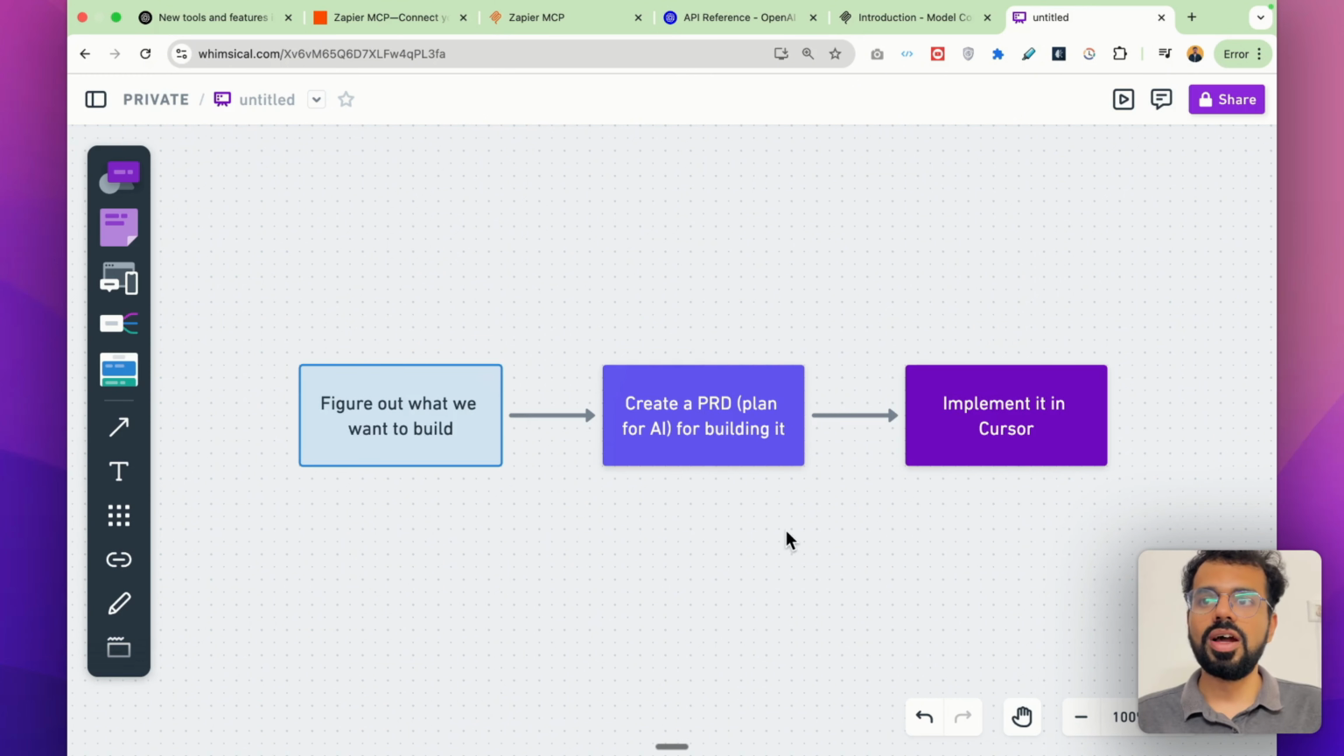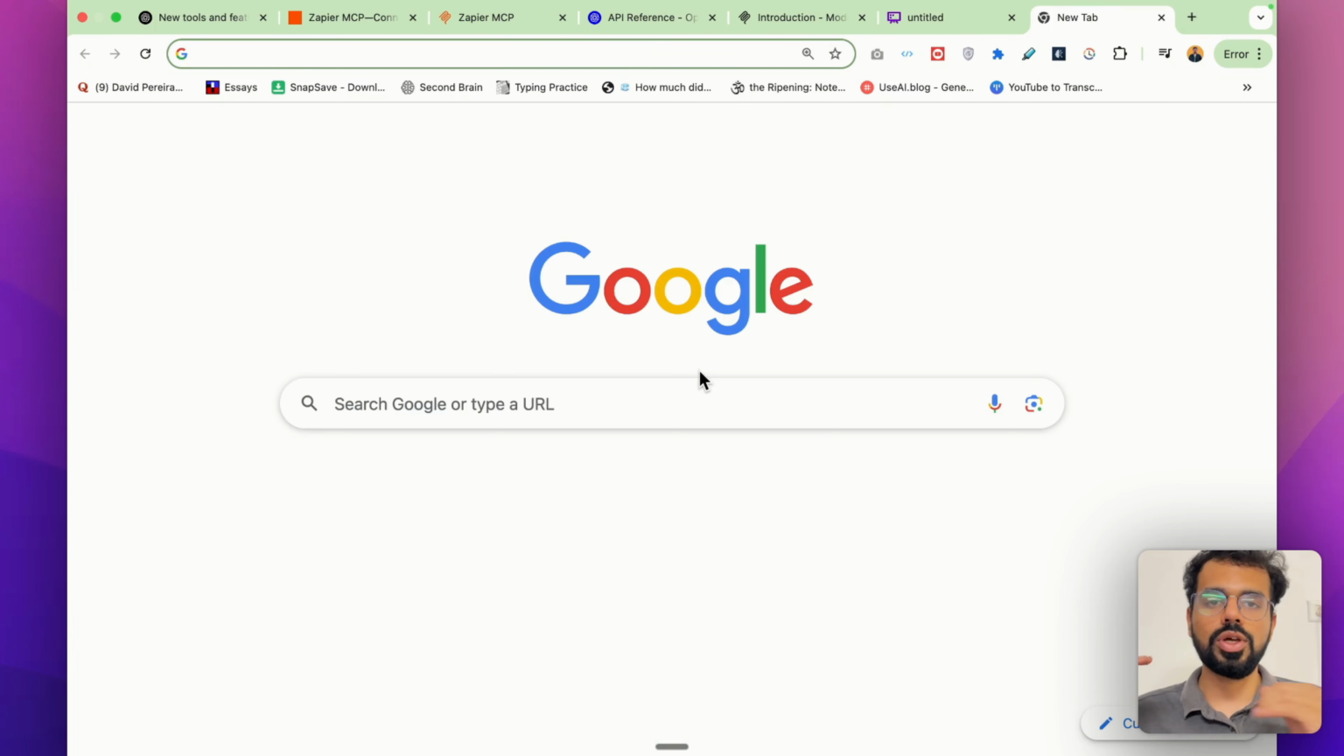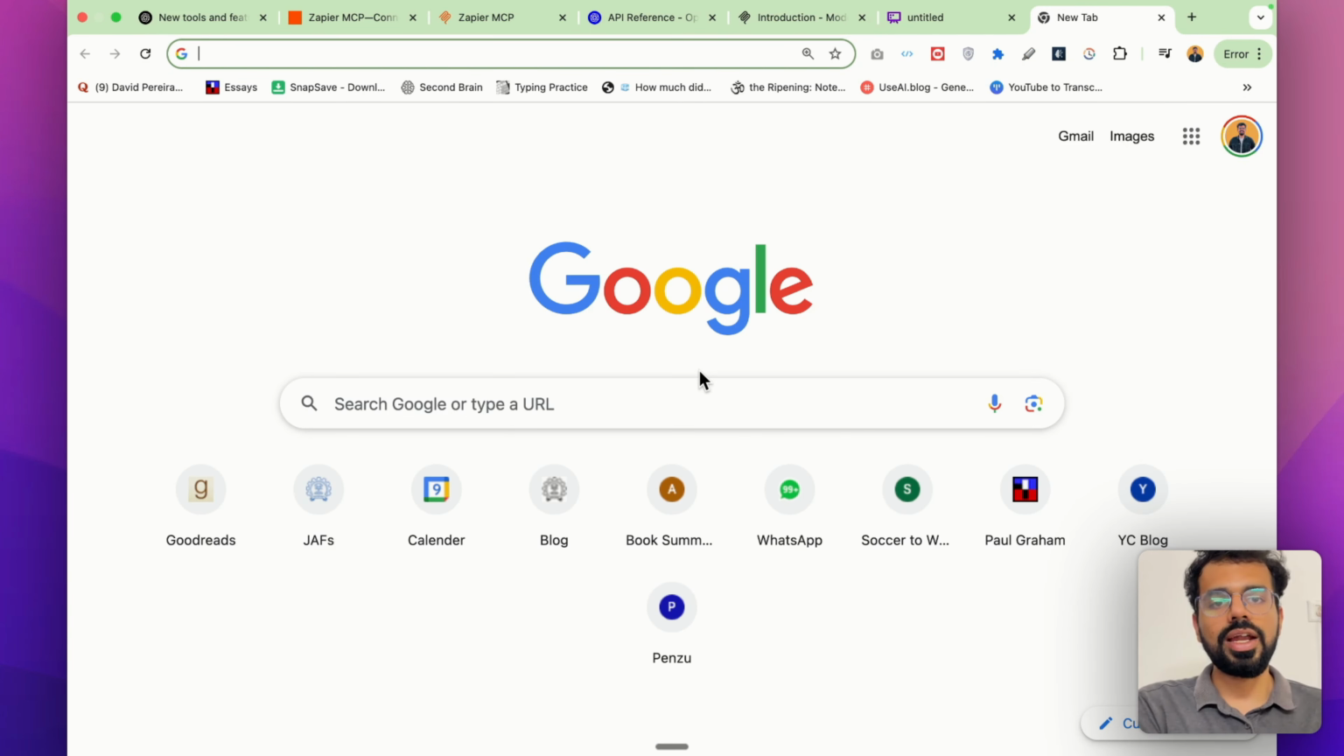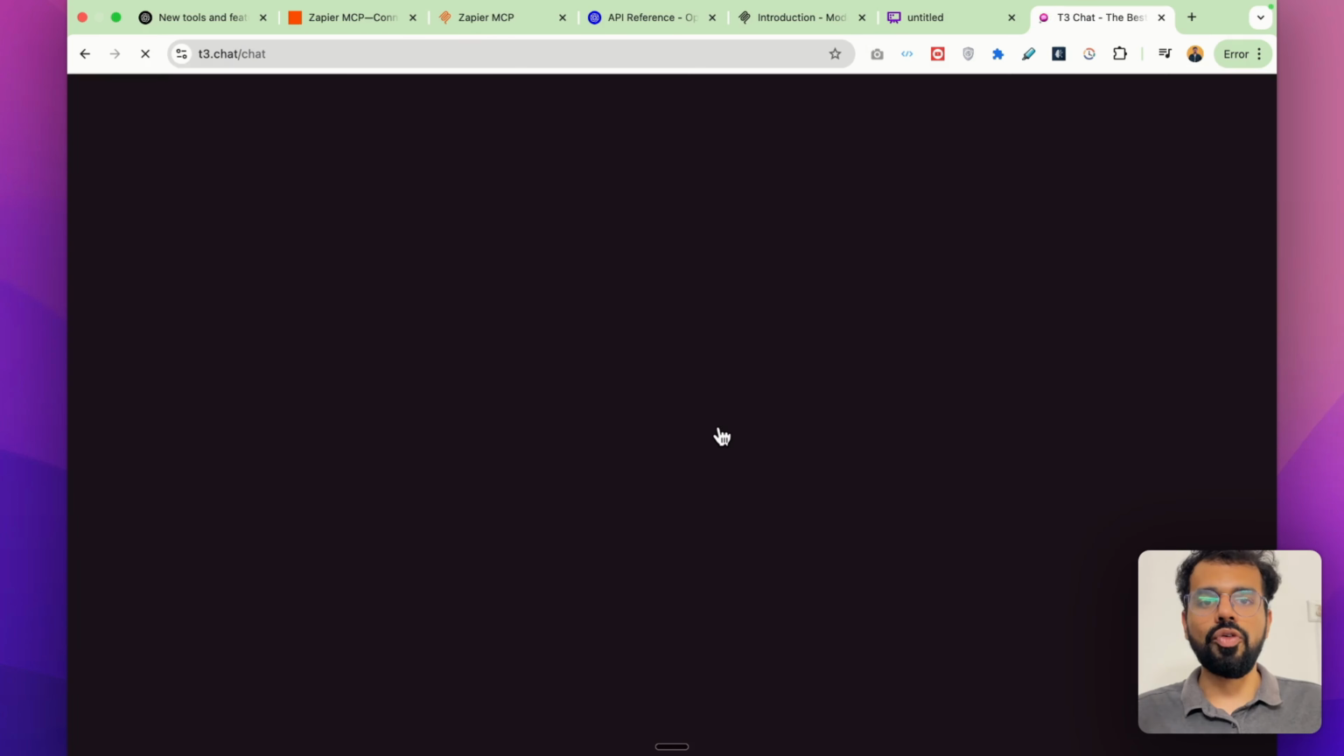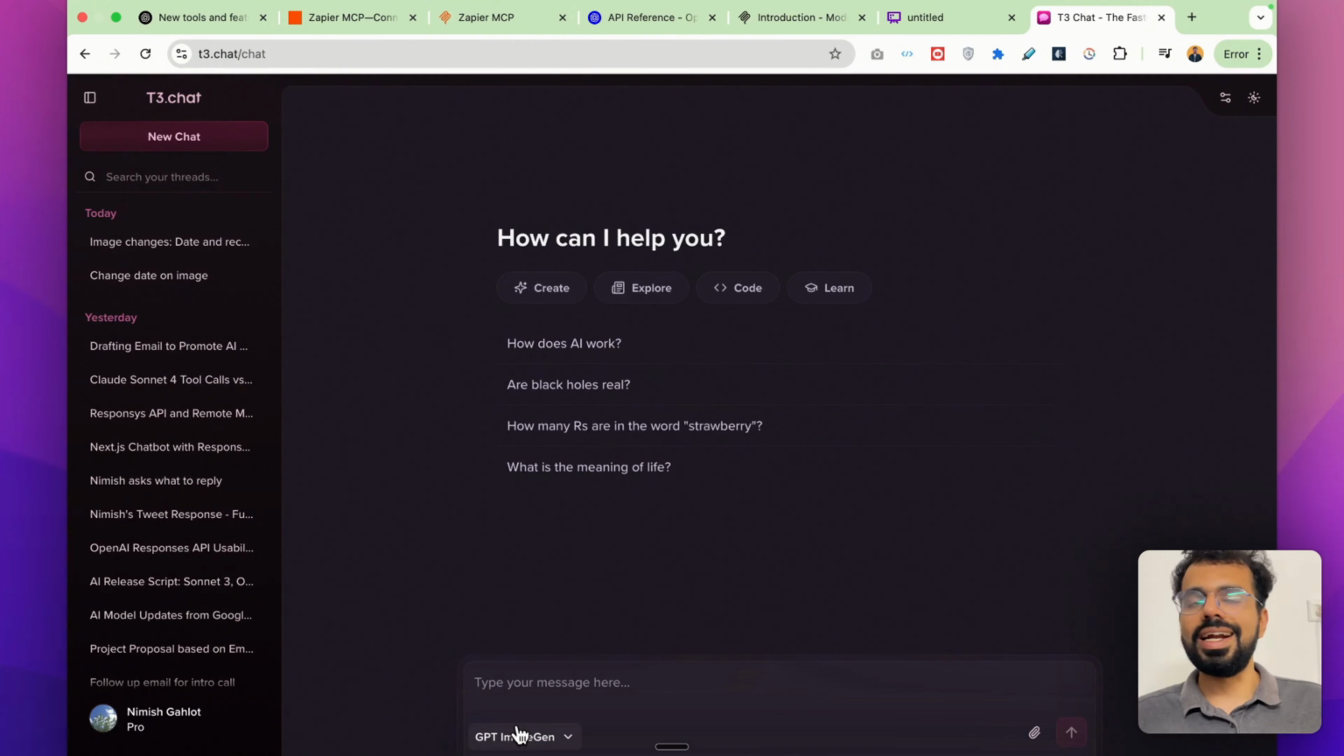The second step for us would be creating a PRD. Now for creating a PRD, you can use any reasoning model over here. You can use Grok 3, you can use Gemini 2.5 Pro, or in this case, I will be using O4 Mini for this. So I will be going inside T3 Chat.